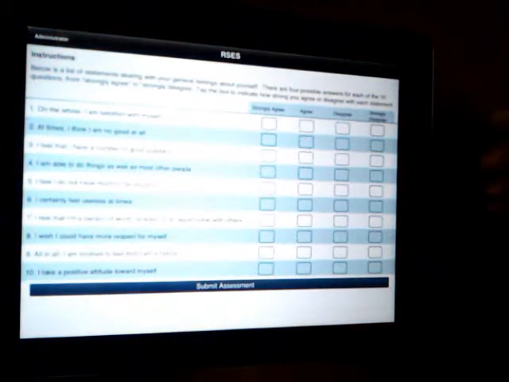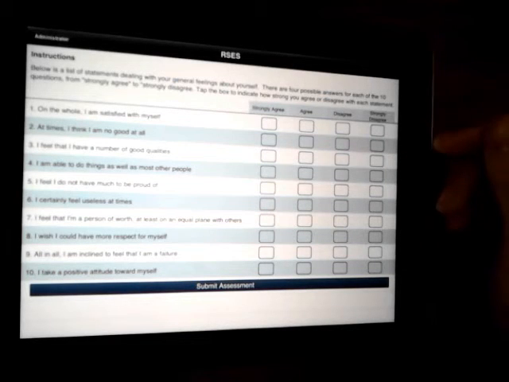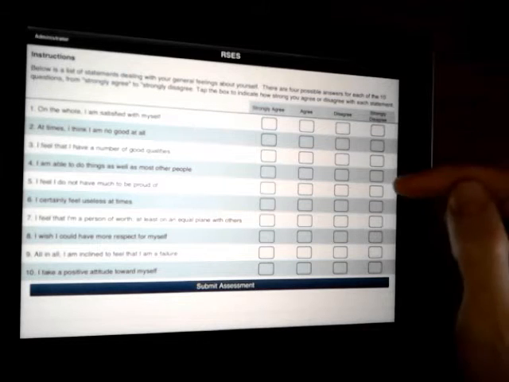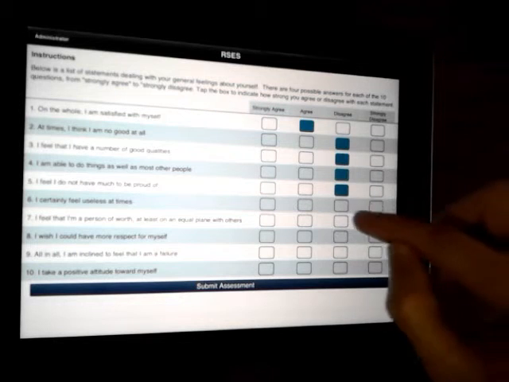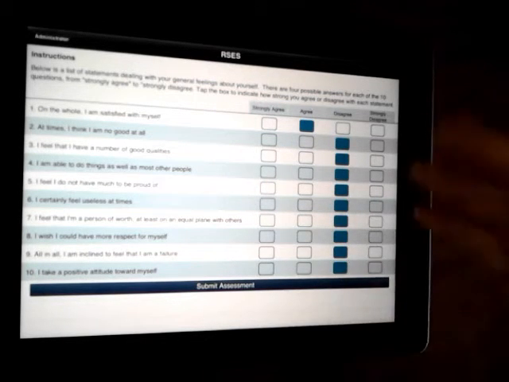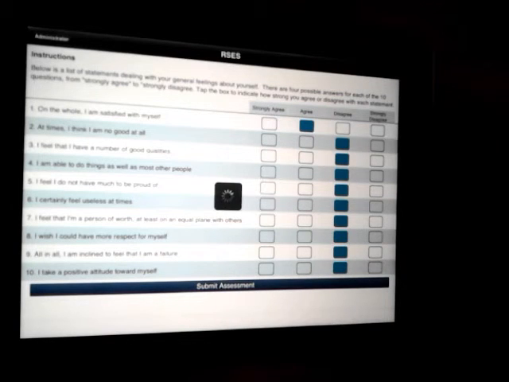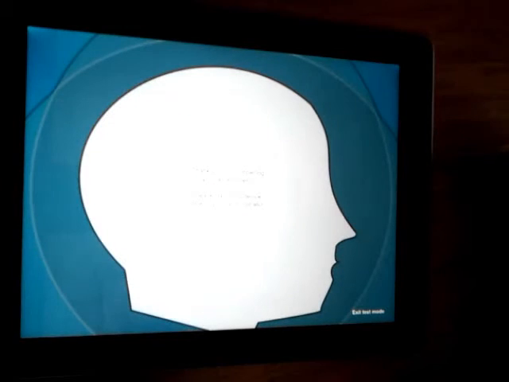And here we see the 10 questions, the same as the paper and pencil version of the test. Question 1 says, on the whole, I am satisfied with myself. So let's press agree for that. And we'll go down and I'll press disagree for all of these. So this is what the client would do. And then when they're done, all they do is press submit assessment. They're then prompted to give the iPad back to their administrator.